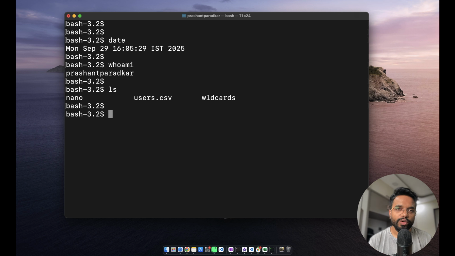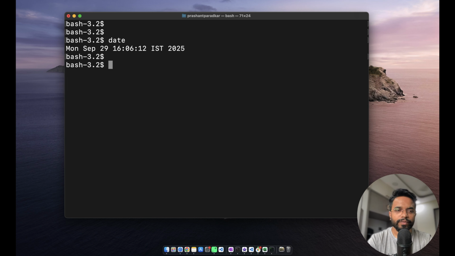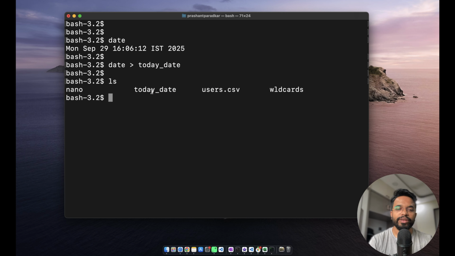Now, suppose I want to change this default behavior, for example, I want to save the result of a command in a file instead of displaying it on the terminal. So how can I do it? For that, we can use the date command again. I will simply use date, greater than sign, and the name of the file. Let's say today date. The result of the date command will be redirected to this file. Okay, and this file will be created. Enter, and if I check using the ls command, this file has been created.